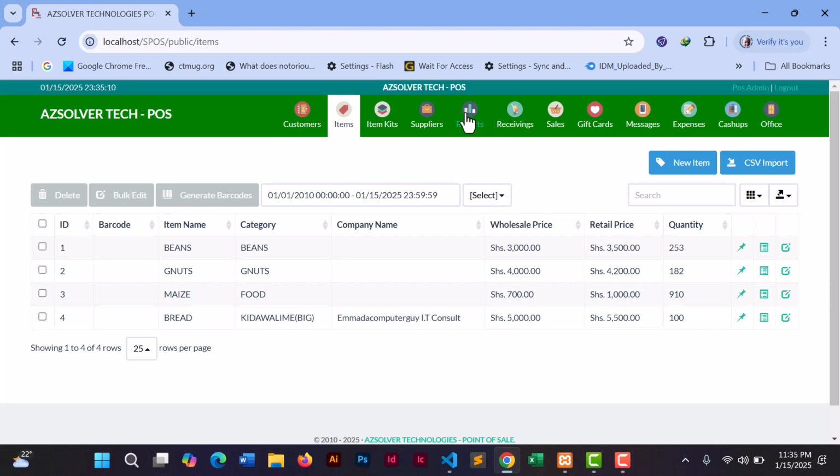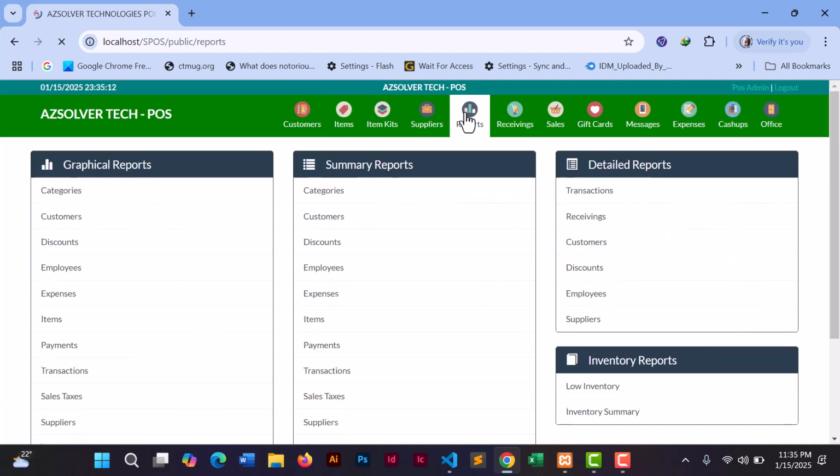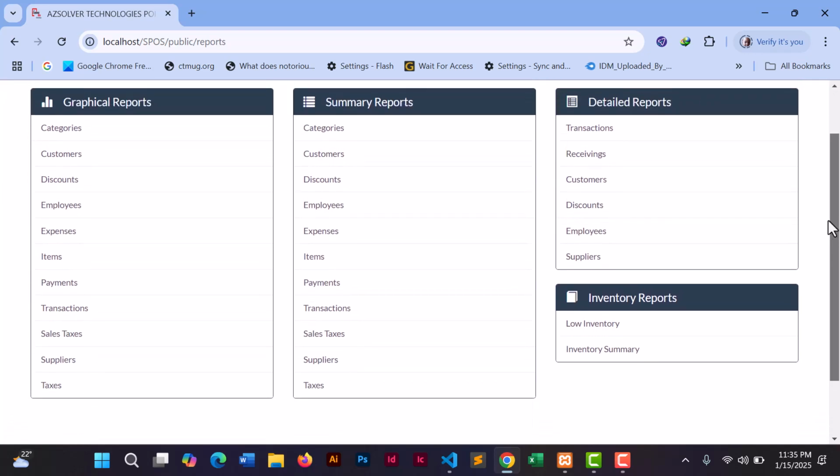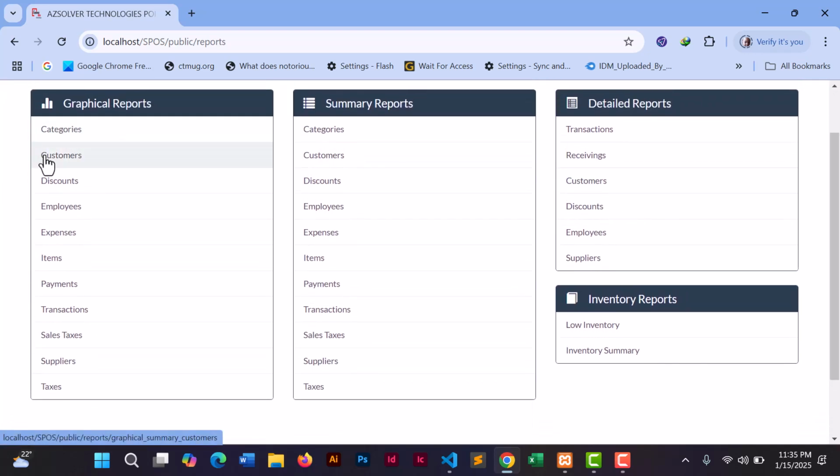When I look at the report, I want to view my stock now. I click on this button, stock. You see detailed report. We have here graphical report, summary report, detailed report, and inventory report. So all these are different reports which you can look at. Graphical report, categories, customer, discount, employees, expense, items, payments, transactions, all of them.